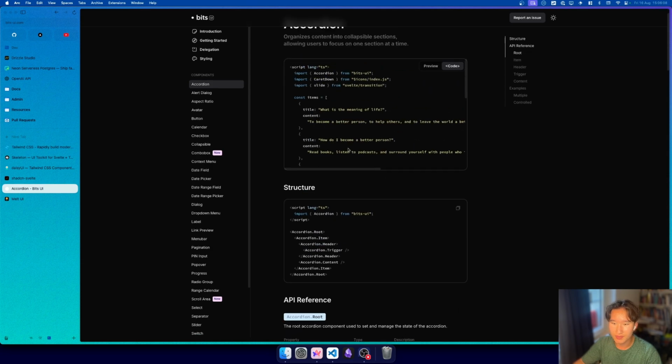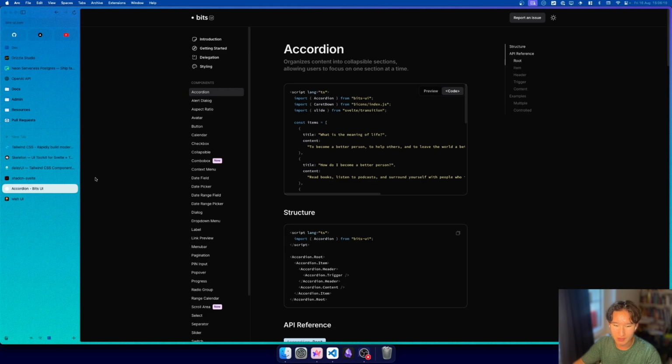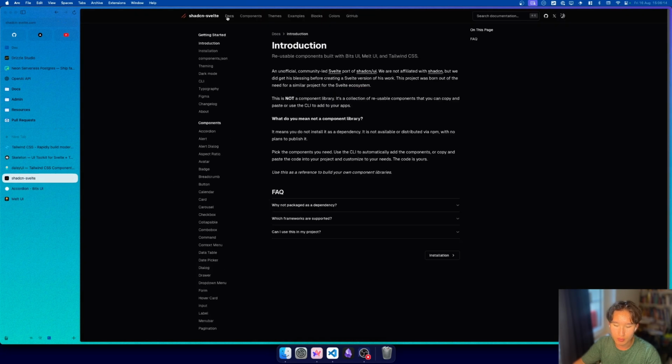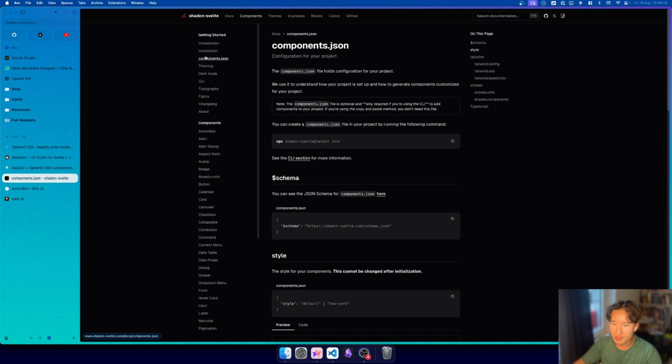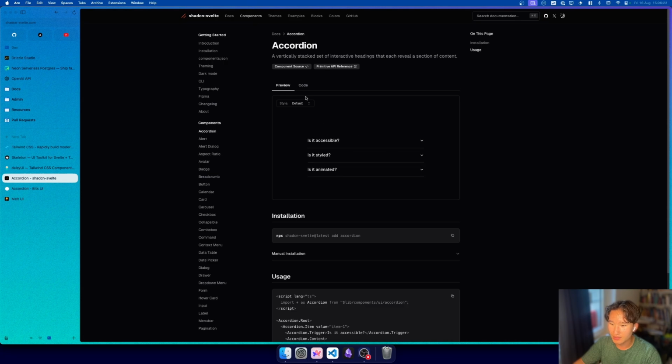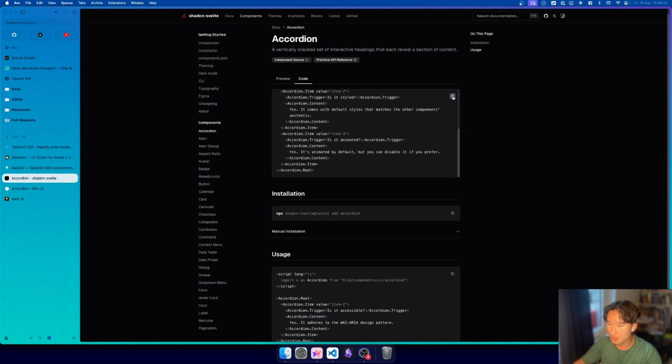So you need to kind of import these components yourself, right? And then on top of that, we have Shadcn Svelte, which works like normal Shadcn. You just have everything in a components.json. We can go ahead and add this code to our code base. So we can really just copy that and then go into our lib/components and paste them in there.